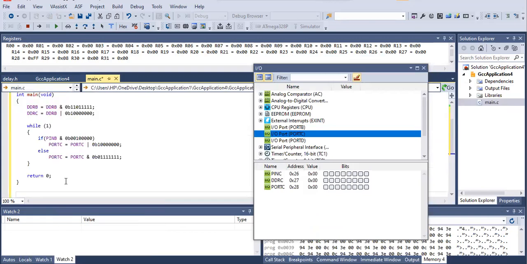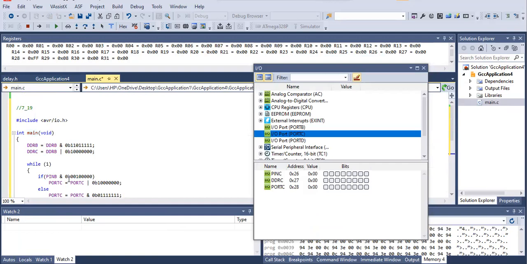So here in 19 we have: write an AVR C program to get the status of bit 5 of port B and send it to bit 7 of port C continuously. Include AVR, we are including AVR, and then the standard header file.